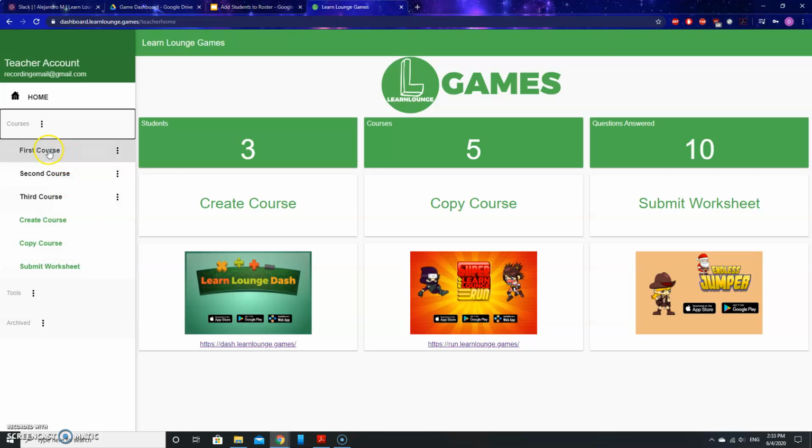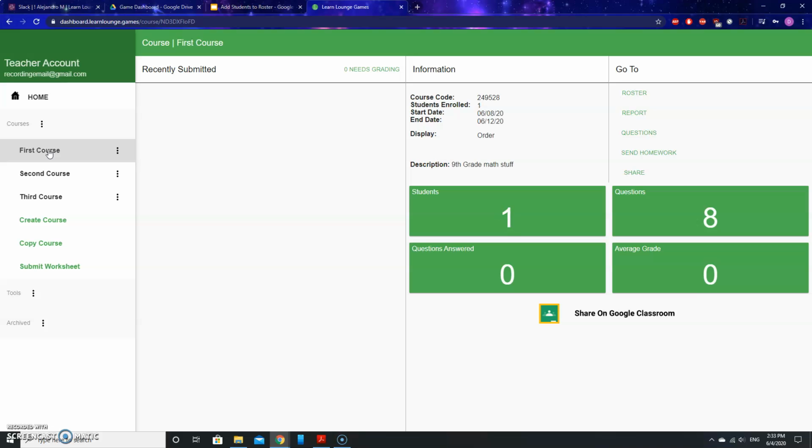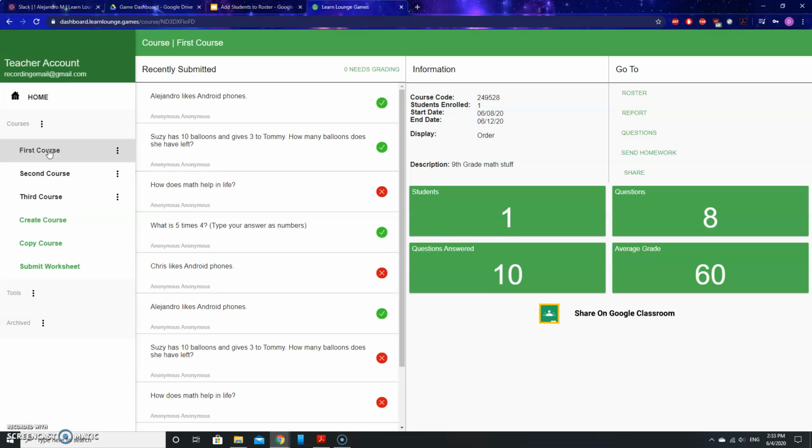So let's take a closer look at some of our courses. Let's click on the name of one of them. Let's do first course. And in here, we're going to see all of the information related to this course. Okay, so in the middle, we can see our course code that we can share with our students. We can see the number of students enrolled in this course, as well as the start and end date for this course.